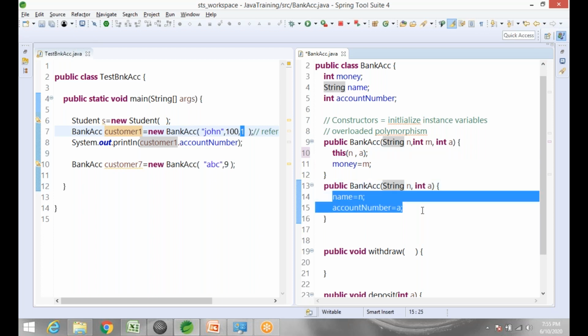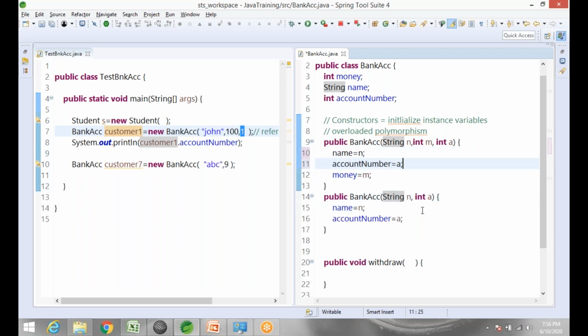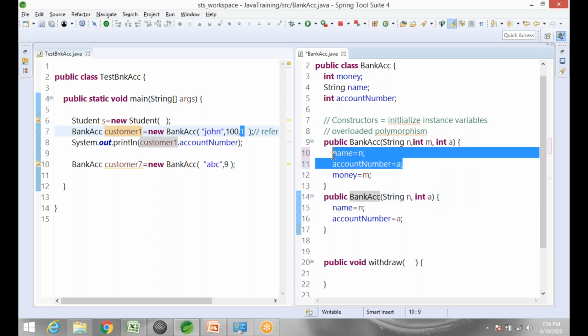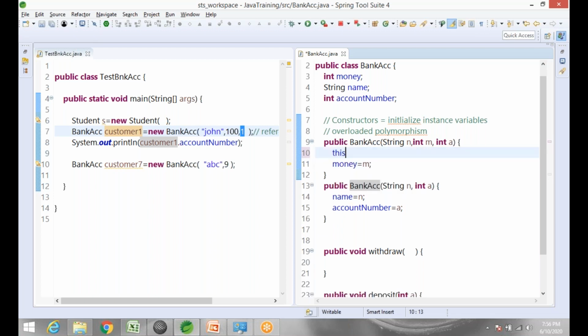So rather than writing the same code, name, account, n, a, in two places, I could just delegate that task, initializing the name and account number, to the other constructor. It's doing the same thing, right? You have your dinner at your own place or at your friend's place. In the end, you're going to have dinner. Doesn't matter where you eat. Rather than duplicating the same code here and here, you'd rather leave it to the other constructor.